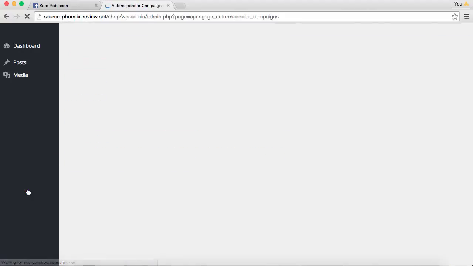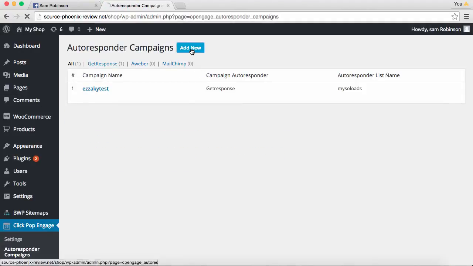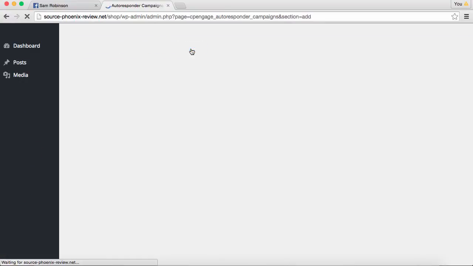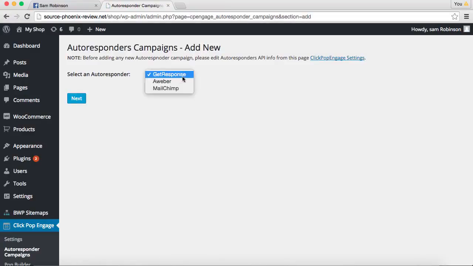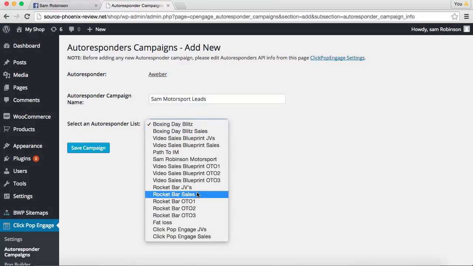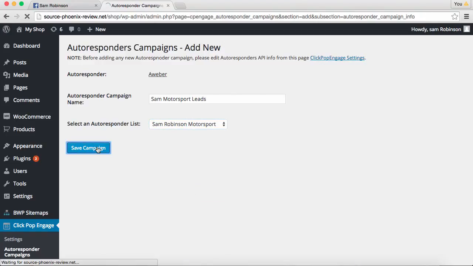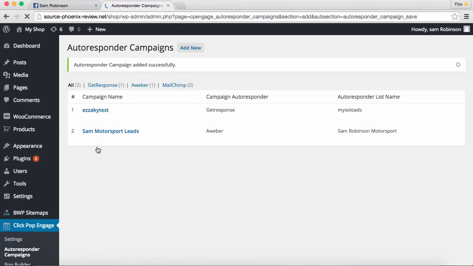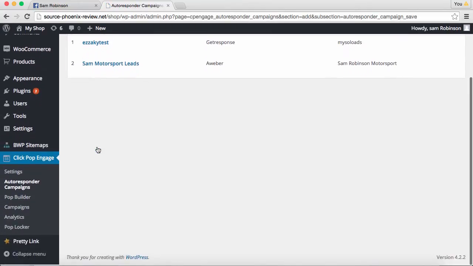Okay, so firstly I'm going to set up an autoresponder campaign. So this is setting up your mail side of things. So I'm going to add a new one. Cool, and I'm going to choose my Aweber account and click next. Perfect, and I'm going to call this the Sam Motorsport leads, because I'm going to try and build a list today using Click Pop Engage. So I choose my list on the drop down box and I want to add more leads to this list. Perfect, so now we've easily added a campaign.